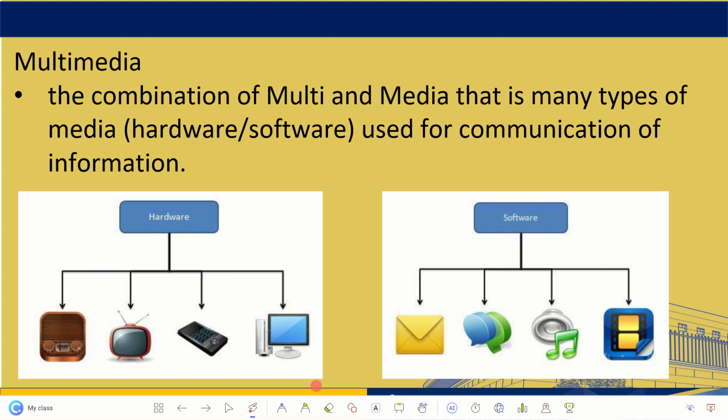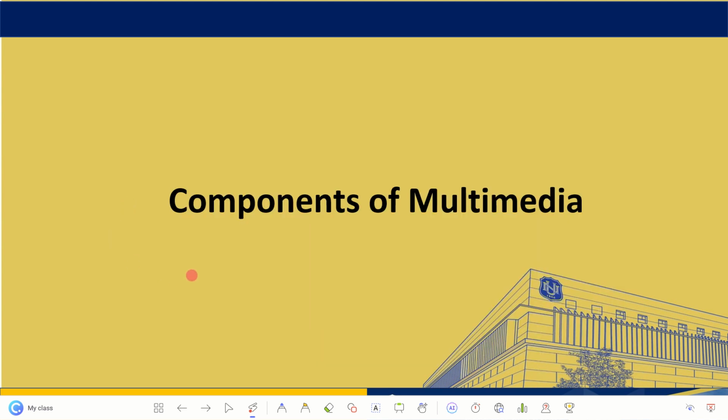In the software, we have the text messages, SMS or the chat, the audio or the music, and also the video recordings. Right? So all of this can work hand in hand to have the best multimedia that we can create. So the components of multimedia, these are just the basic components that we have.